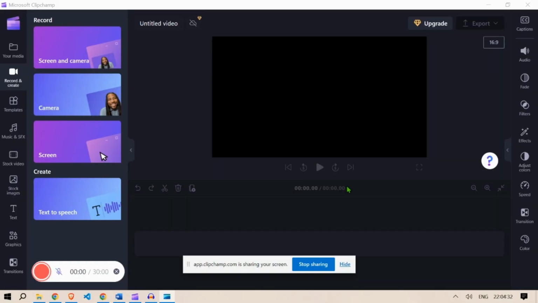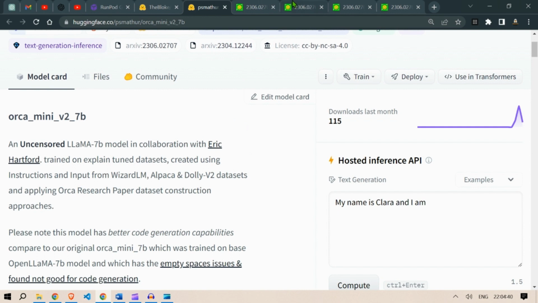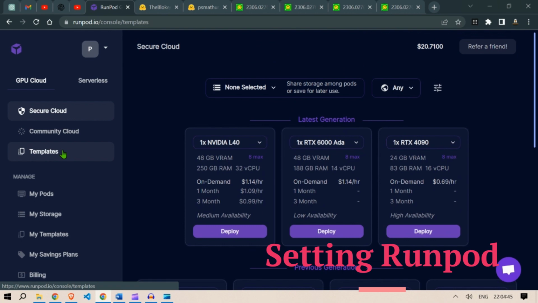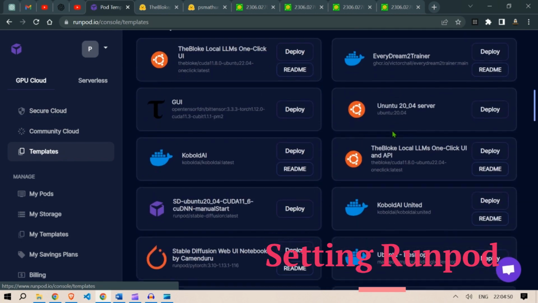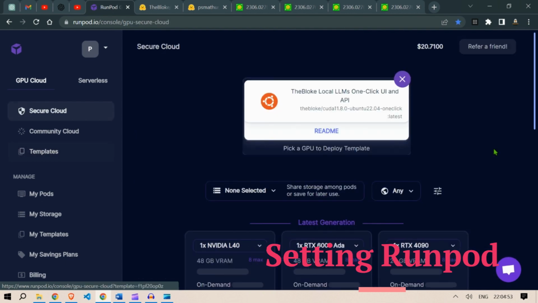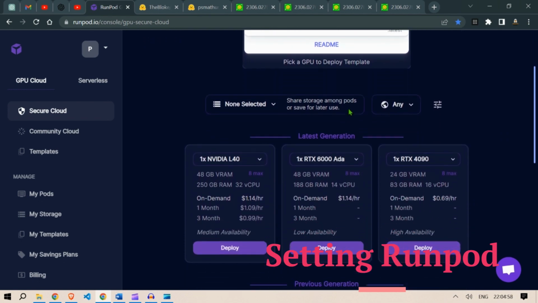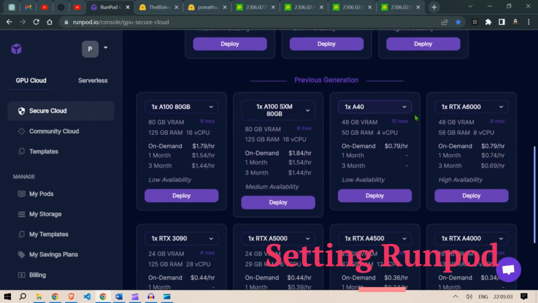Now we are going to see and run the model. Of course, we are going to use the Bloke's model. We are going to run this model using RunPod. We go to templates and search the famous Bloke model. So this is the Bloke local. Click on deploy, and then we select the required GPUs. I think the best that will work here is this RTX A6000. We click on deploy.